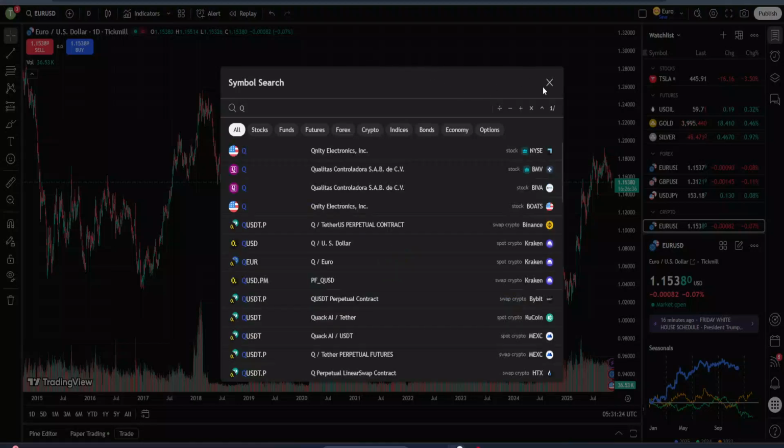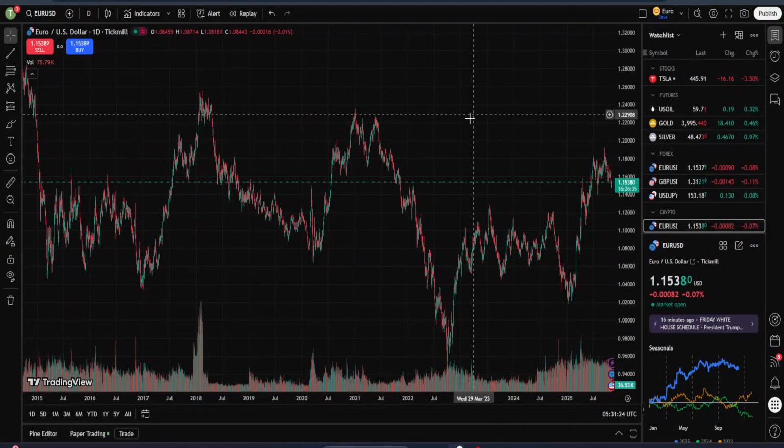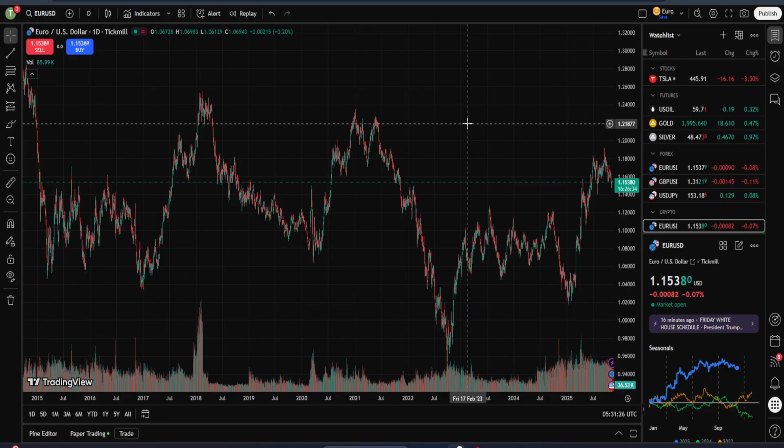In today's video, I'm going to teach you how to hide candles in TradingView. Whether you're a seasoned trader or someone who's just getting started, learning how to customize your charts can make a significant difference in how you interpret market movements. So, let's dive right in and walk through the process of hiding those candles on TradingView step by step.